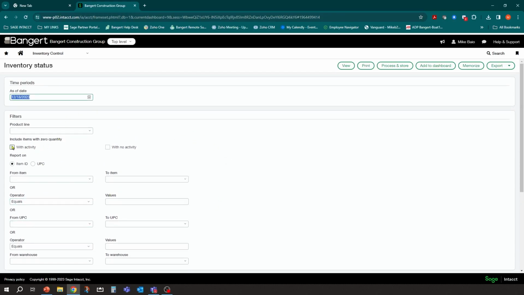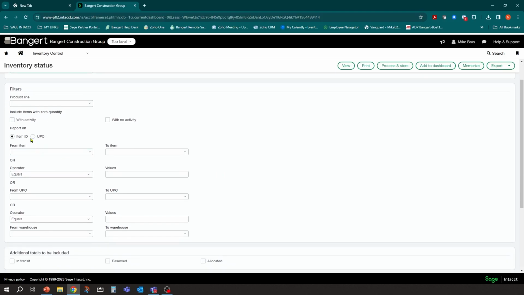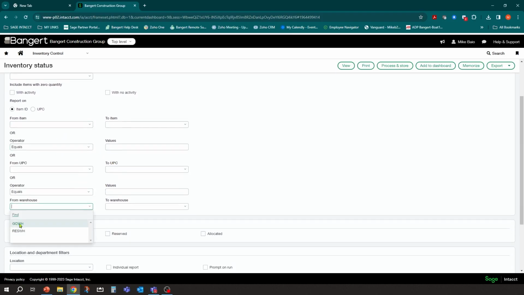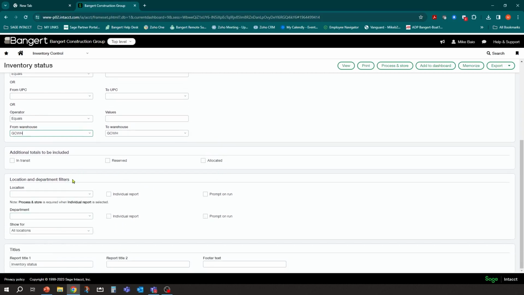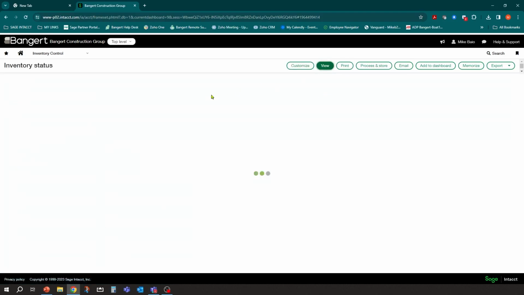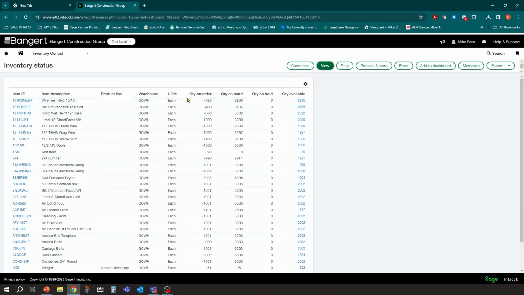You'll notice with all of these inventory reports, you're going to have a lot of filtering capabilities. Do I want to see items with activity? Do I want to see by UPC or item number? Do I want to filter on a particular item or a particular warehouse? So maybe I'm just looking to see what's in the GC warehouse. Make sure you scroll through these and use these accordingly. In this case, let's just see the GC warehouse, and I'll click View. Now this is just going to give me an item recap, but this is nice because it shows me what's on order, what's on hand, and more importantly, what's available in each of the items.